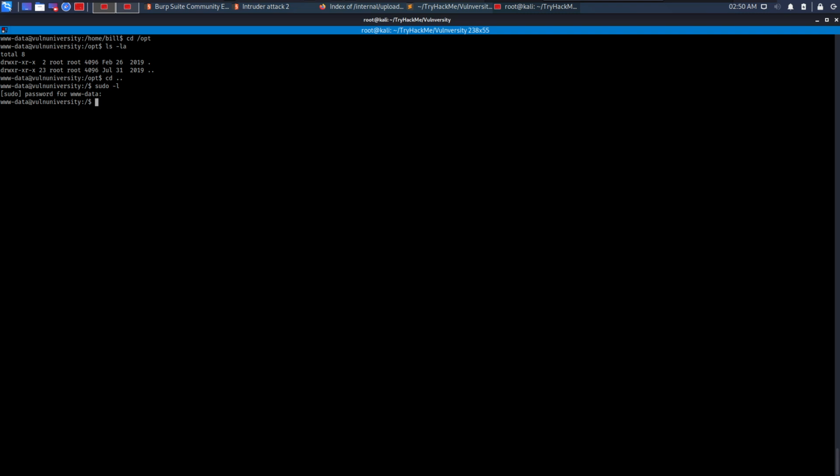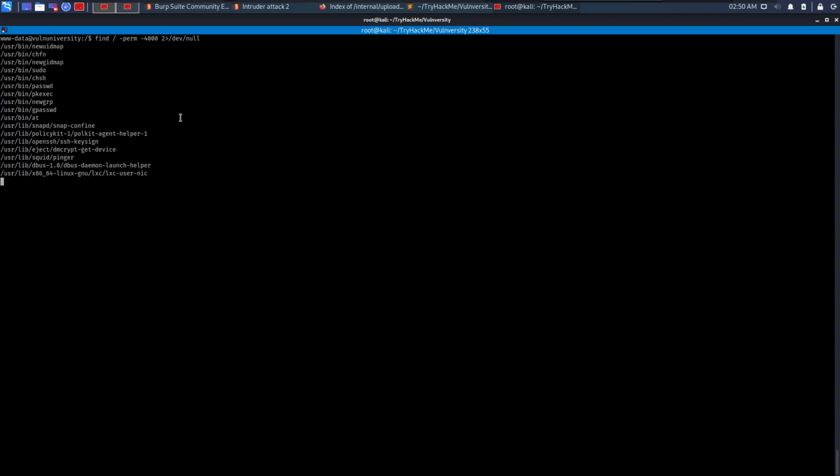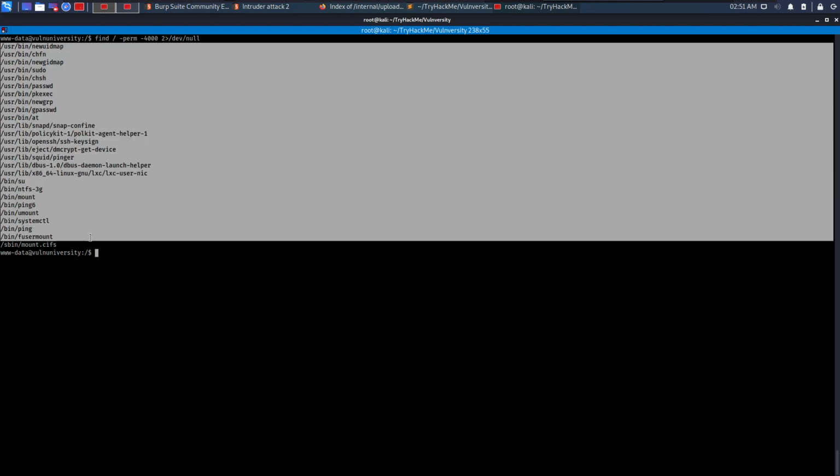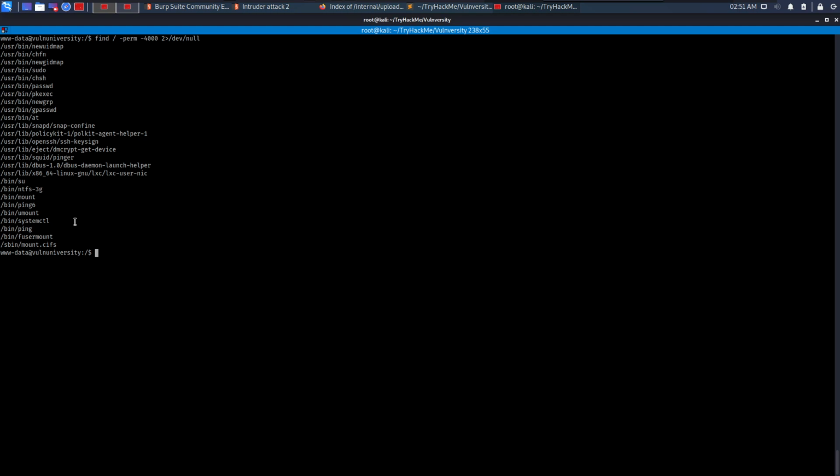After checking sudo privileges, I will look for SUID binaries. For that, I need to do find in my home directory with the permissions of 4000, and I will pipe errors to /dev/null so that I don't see any errors. Hit enter, and hopefully it will list all of the SUID binaries. If you don't know what an SUID binary is, if the SUID bit is set on any executable or binary, we can execute that binary with root privileges. So now we have a list of SUID binaries. We can execute all of these with root privileges, which is administrator privileges.